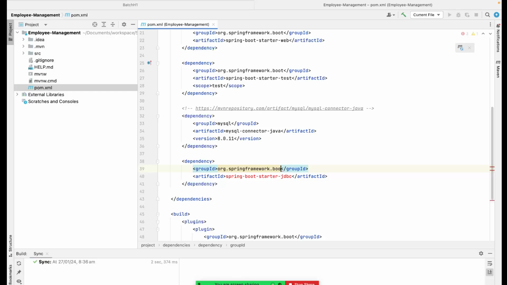And once you add any dependency in the section, you can see an icon over here, on the top right corner. There's a load Maven changes. You can click on this icon. Once you click on this icon, your dependencies are loaded. Whatever dependencies or jars are required for your project, they will be loaded. So let me click on this.